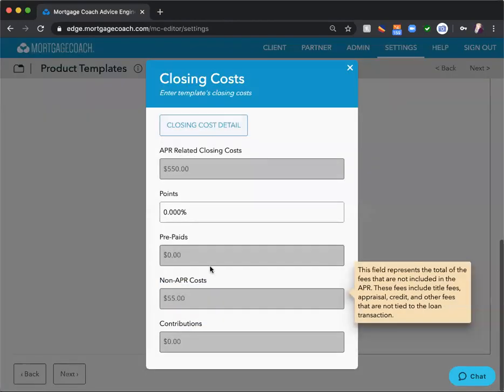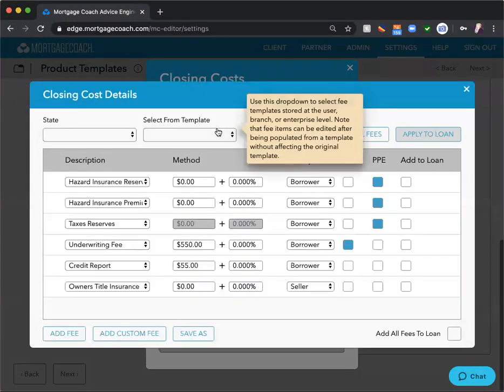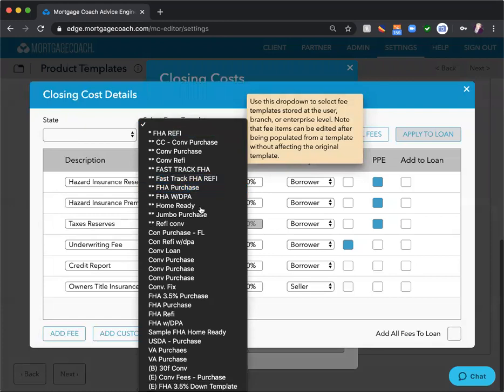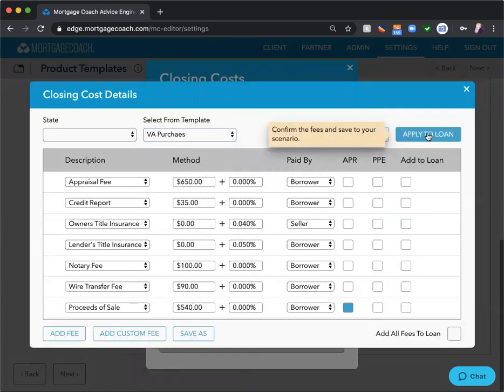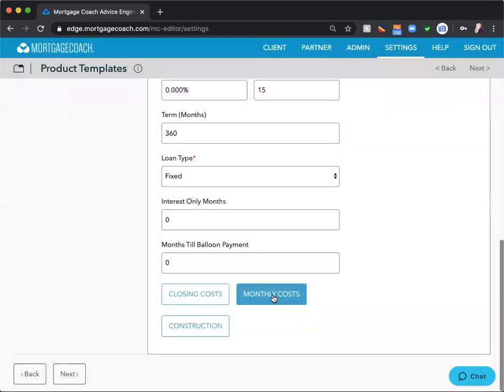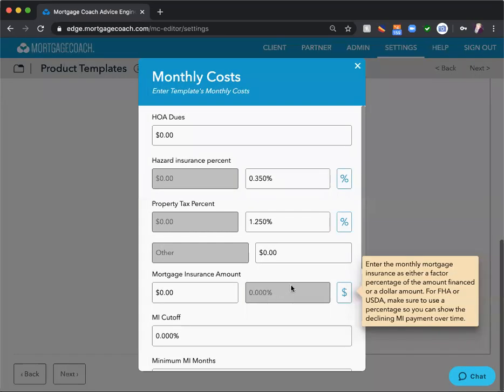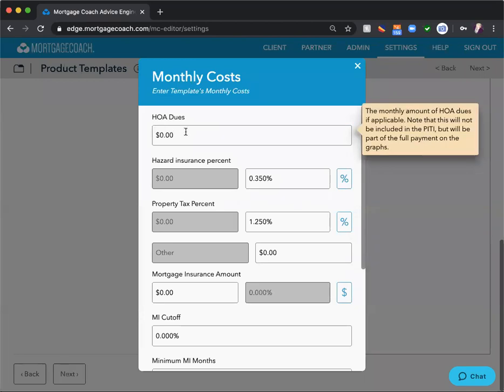In my closing cost is where I now tie in that fee template. So clicking on that closing cost, I'm going to do that same thing. I would go down, I would find my VA purchase, and I would apply it to the loan. The last thing I'm going to be able to do is any of my monthly cost. So this is also great if you do construction loans and you have an area that has the same HOA. You can put that construction loan name in there, and then you can make sure that it always includes that HOA so you don't forget it.